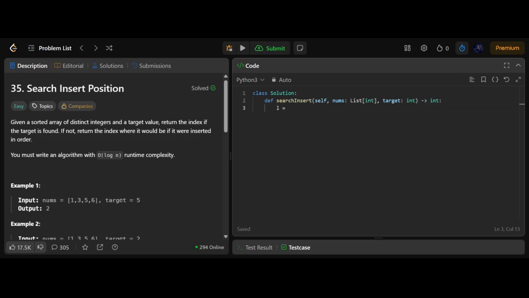Let's set our left pointer equal to 0, our right pointer equal to the length of our numbers list, minus 1, and while the 2 pointers are less than or equal to each other, so while they don't cross over, let's get our midpoint. Our midpoint is going to be equal to the sum of the left and right pointers divided by 2. We're going to say if nums[mid] equals our target, well then we're going to return mid because that is where the index of where our target value sits in the list.